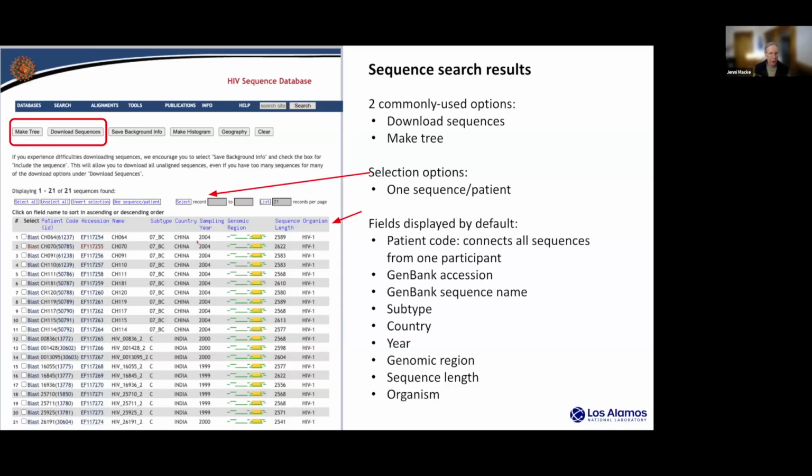You can select records in various ways. You can select all, or you can select a range of these, or you can just select with select boxes which ones you're really interested in. The main things that I think are most commonly used from here, one is to download the sequences. The other is to make phylogenetic trees out of those sequences.